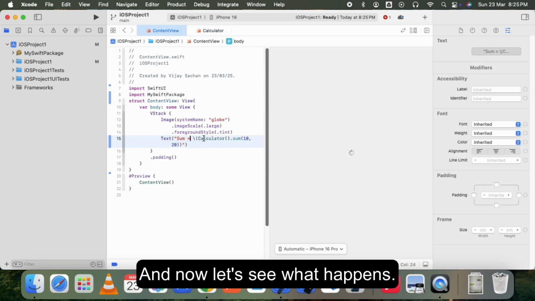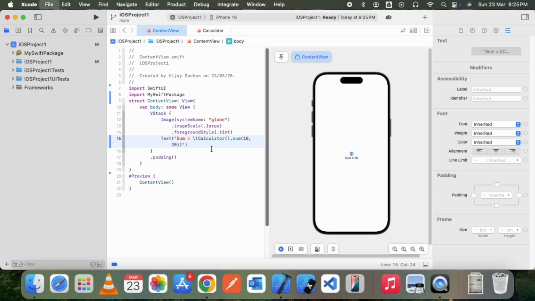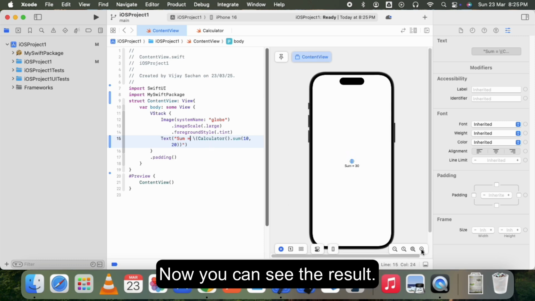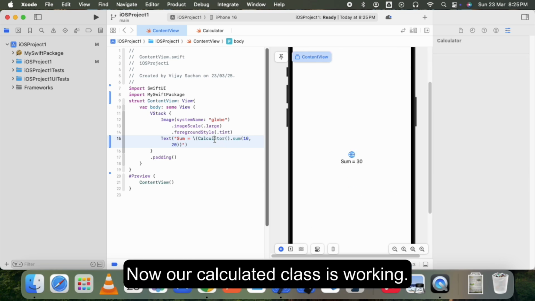And now let's see what happens. Yes, error gone. Now you can see the result. Sum is equal to 30. Now our calculator class is working.